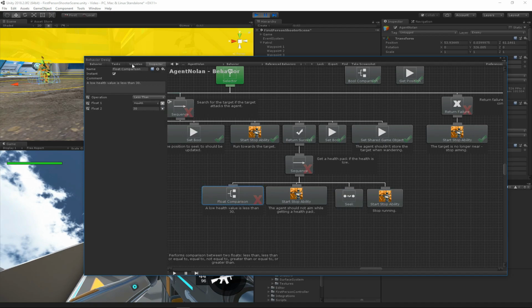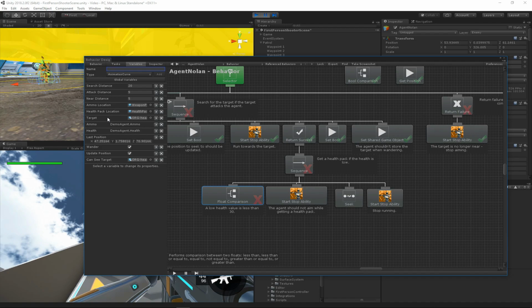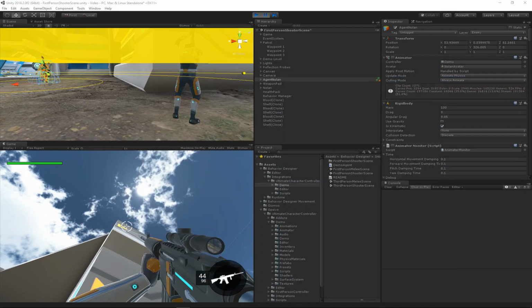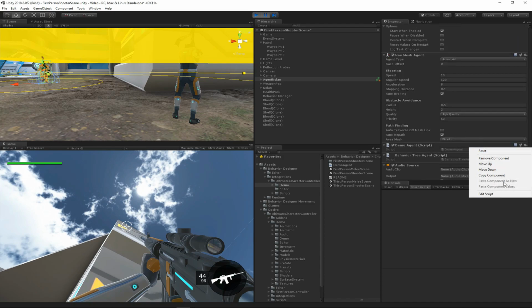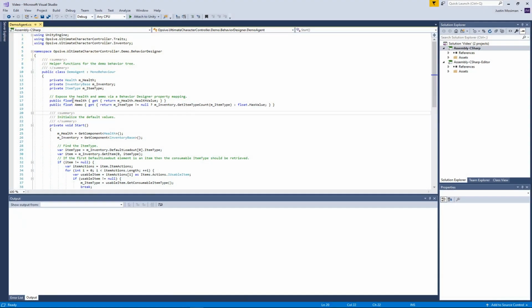This health variable is sort of interesting in that it's a property mapping variable, so it's not actually storing the raw value within the behavior tree. What it's doing is instead calling this demo agent dot health property, which ends up getting the health value from the ultimate character controller health component. So if we take a look at the demo agent component, which is towards the bottom of the character, and then we look at the script, we can see here's the health property, and what it's doing is returning the health value of the health component.